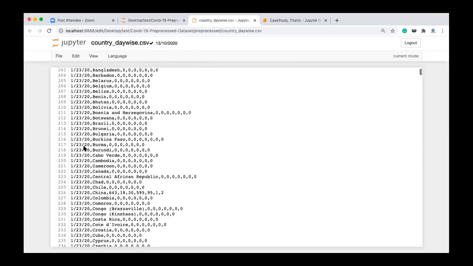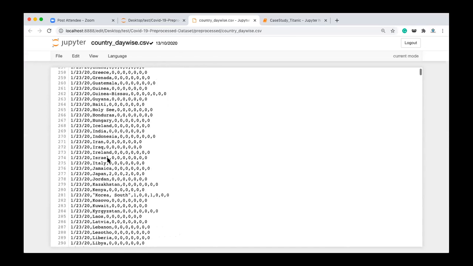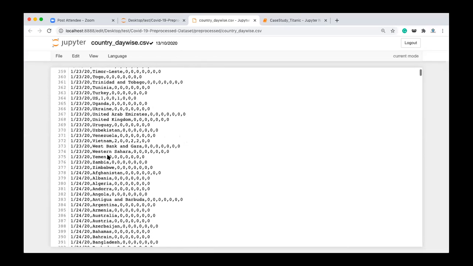Let's see, 22nd is going till 189, meaning it is showing you the data of 189 countries, and then after that it is starting from 23rd January again from Afghanistan, and it will be going again to Zimbabwe. Then after 23rd it will give you the data of 24th January, and then again from Afghanistan to Zimbabwe. So basically, day-wise it is giving the data of different countries.